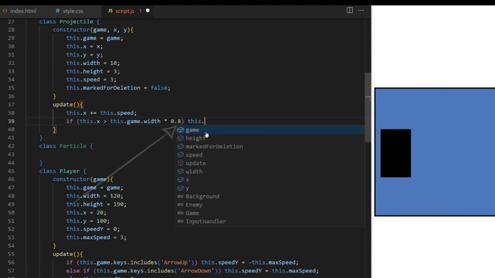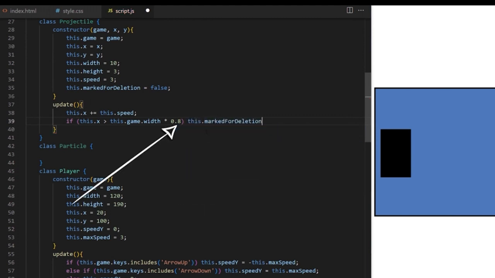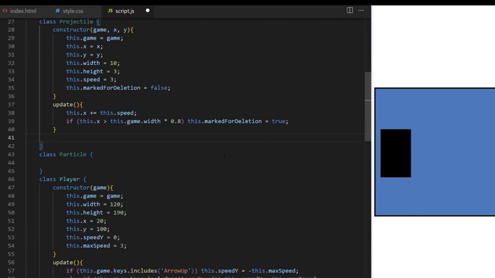I will actually set it to 80% of the game area, so projectiles will be coming from player here to somewhere around here, because I don't want enemies to be hit and destroyed off screen. Let's say that the lasers have limited range. So if horizontal coordinate of the projectile is more than 80% of width of the main game area, set their marked for deletion property from line 35 to true. This will flag that projectile as ready to be deleted and removed from the game. We will remove them in a moment.